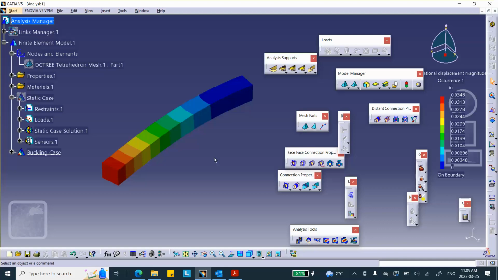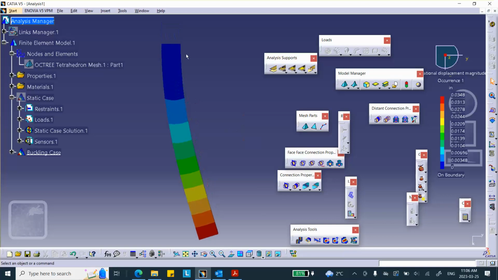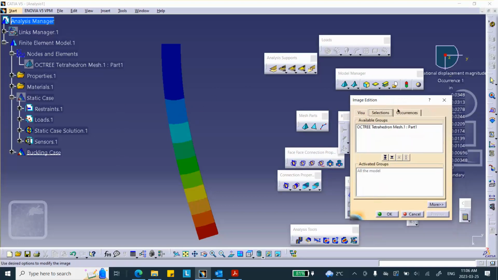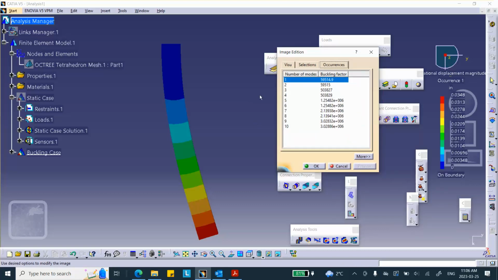Okay, so if you look at the view from the front, from the top, you can see that the structure buckled. This was clamped here, you apply the load, and it has buckled. It didn't just compress. Now, if I double click on this, under the occurrence tab, I kept saying selection, but occurrence tab is what I wanted, we have a buckling factor.